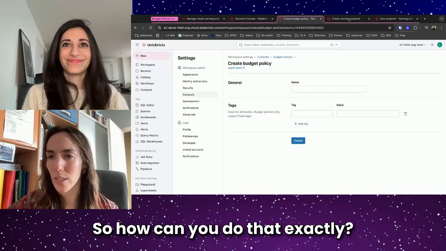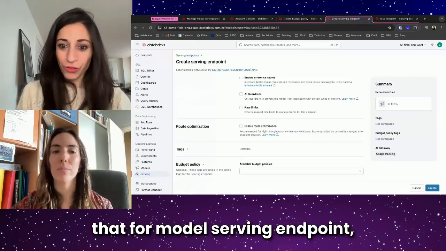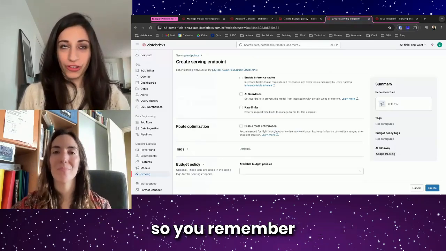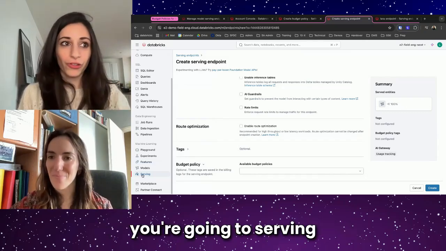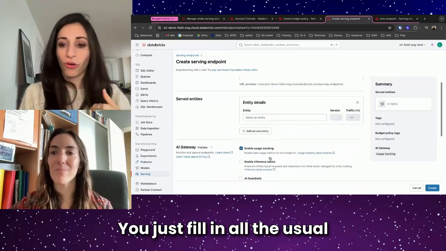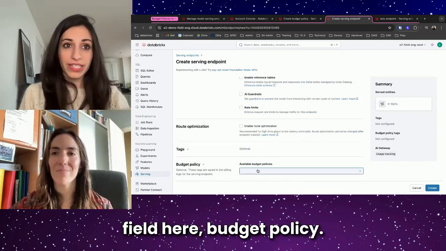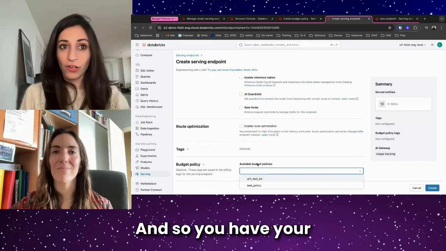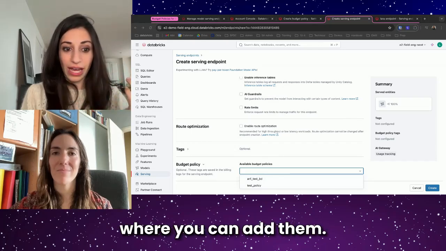So how can you do that exactly? So now that you're able to have that for model serving endpoints, you remember to create your serving endpoint, you go into serving and you create it from there. You just fill in all the usual fields that you're used to. And so now you have this new field here, budget policy. And so you have your available budget policies where you can add them.